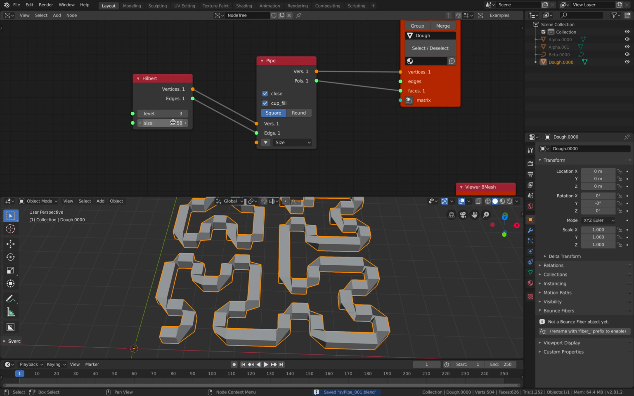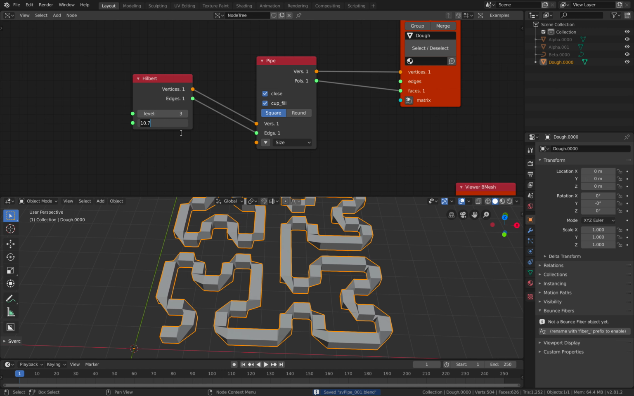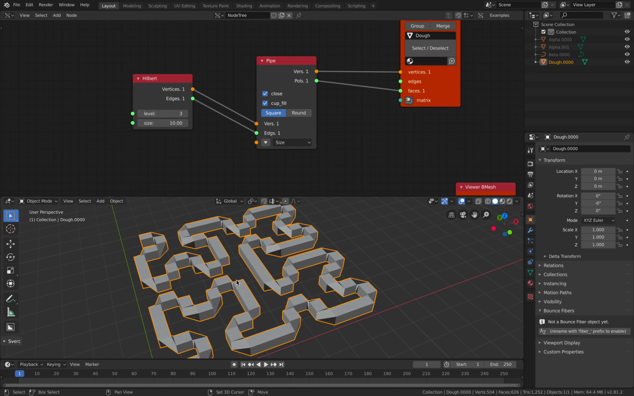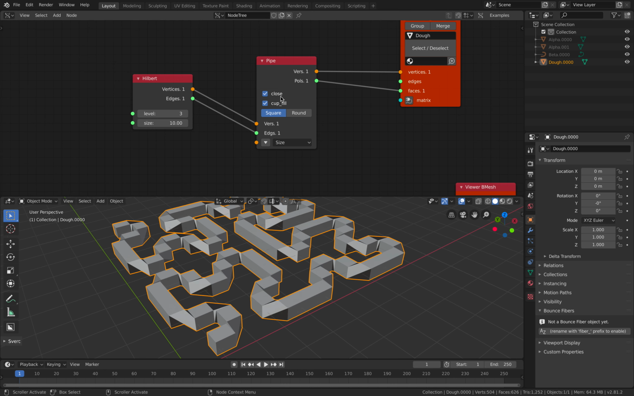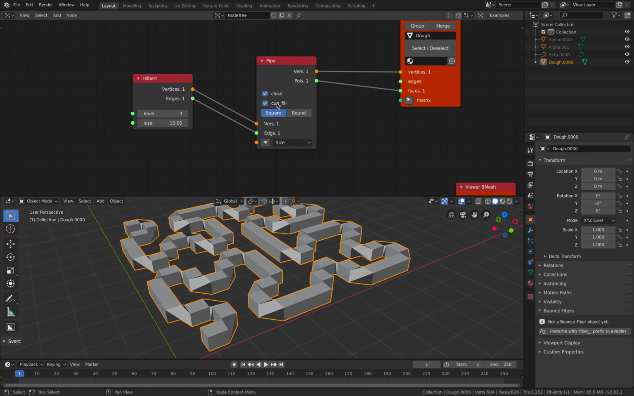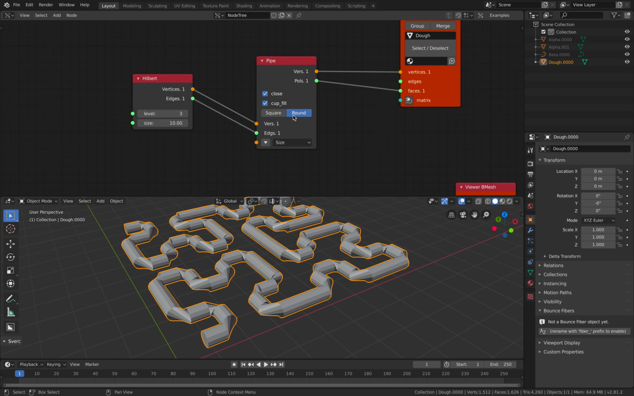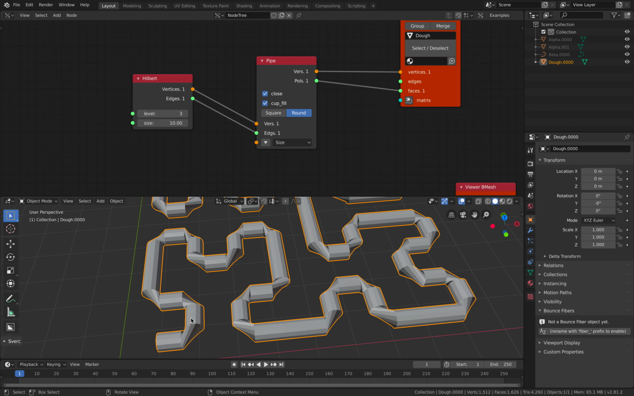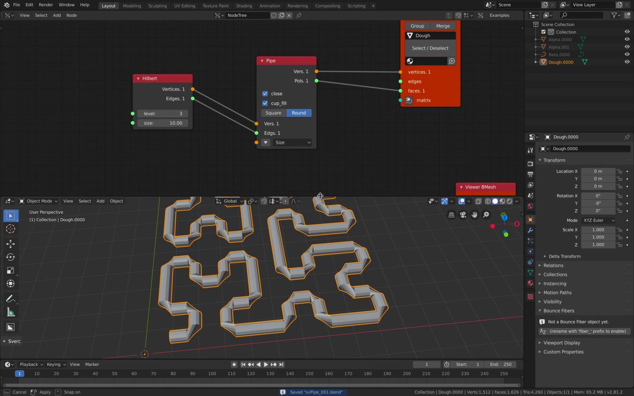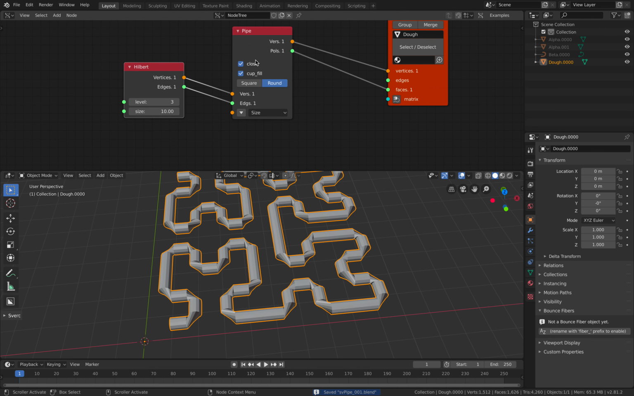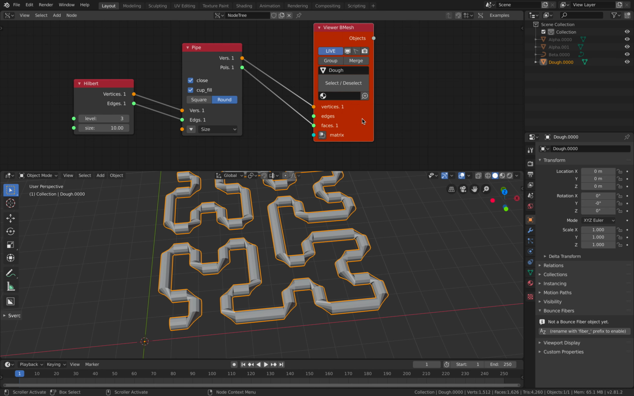So this is something that should actually resemble a pipe. So close and open. All right. Cap fill, closing the start and the end. Okay, that's more like a pipe, although we are missing the corner. So that's too bad. But let me try.